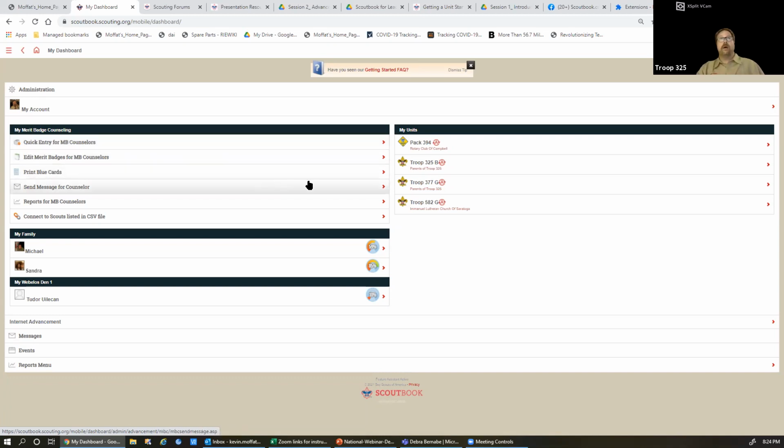Scoutbook has all the merit badge counselors nationally. So yes, you'll be able to find them. And so what we'll do is we'll go in and I'm going to show you how. When the scout comes to you as the ASM or Scoutmaster and says, I want to start this merit badge, you can electronically sign their blue card as a start and work to find merit badge counselors. Okay, so we're going to do that next.